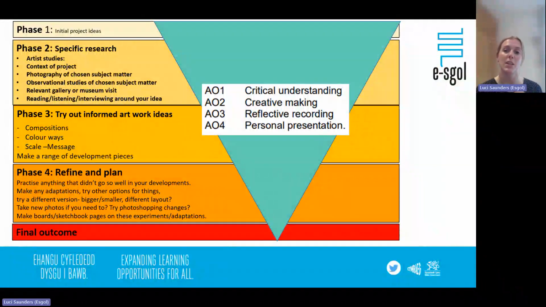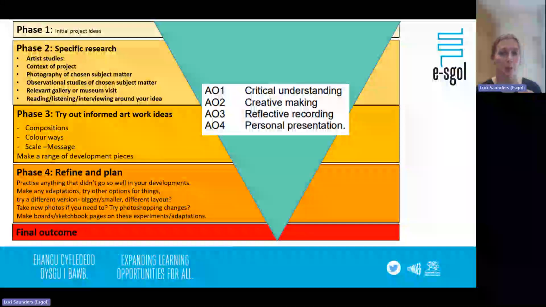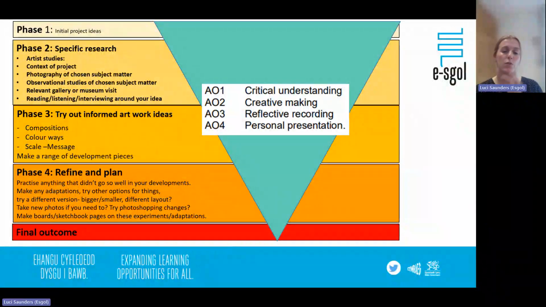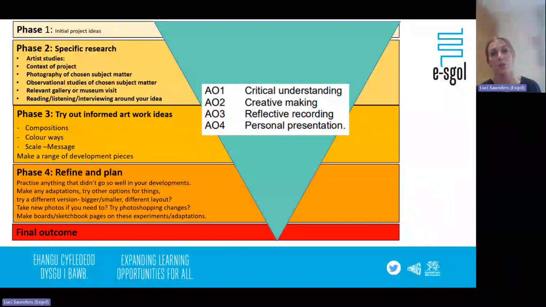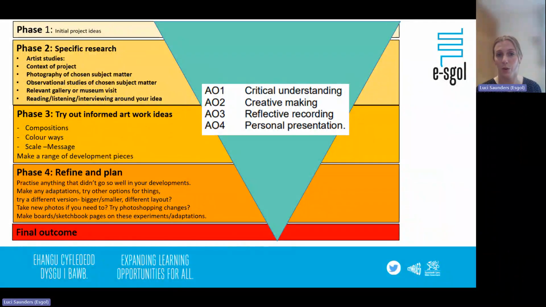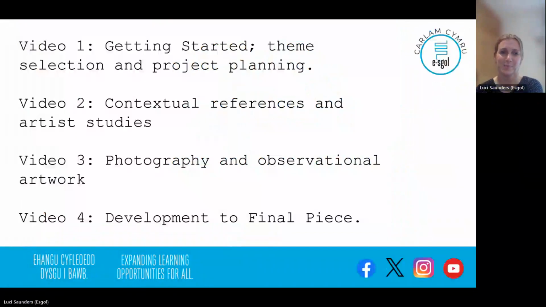So the 4 assessment objectives that you need to address are critical understanding, creative making, reflective recording, and personal presentation. And those 4 are not standalone, they feed into each other. There will be overlaps throughout. There will be a piece of work you're doing that addresses 2 or 3, or sometimes even all 4 of the assessment objectives. So they can't really be separated as such within the art project that you are creating.